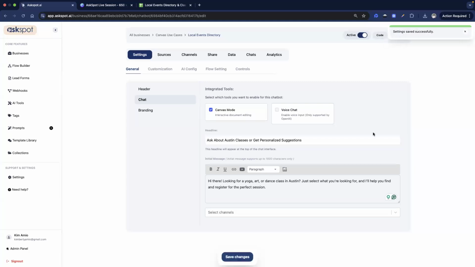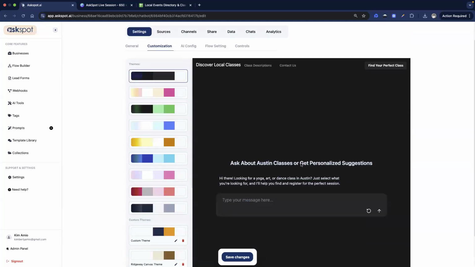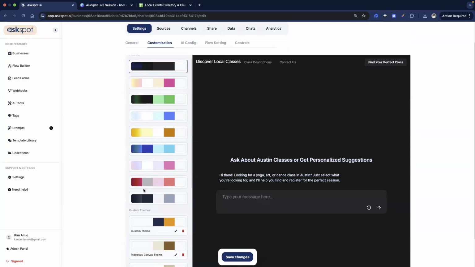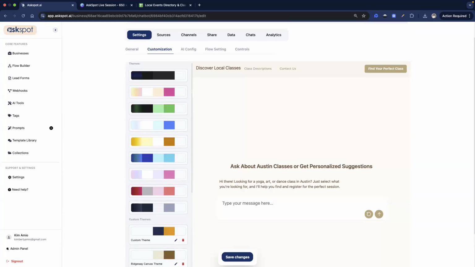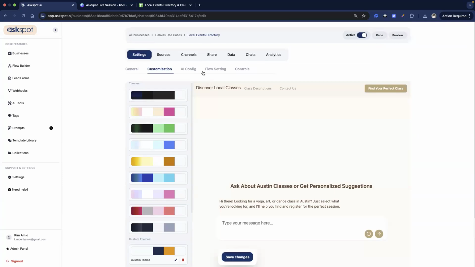And make sure that's saved. So that's good. Next, let me go to customization. So this is how the canvas looks like right now. Let's make sure to just change that. Okay, I think this one looks better for our canvas, and save changes.